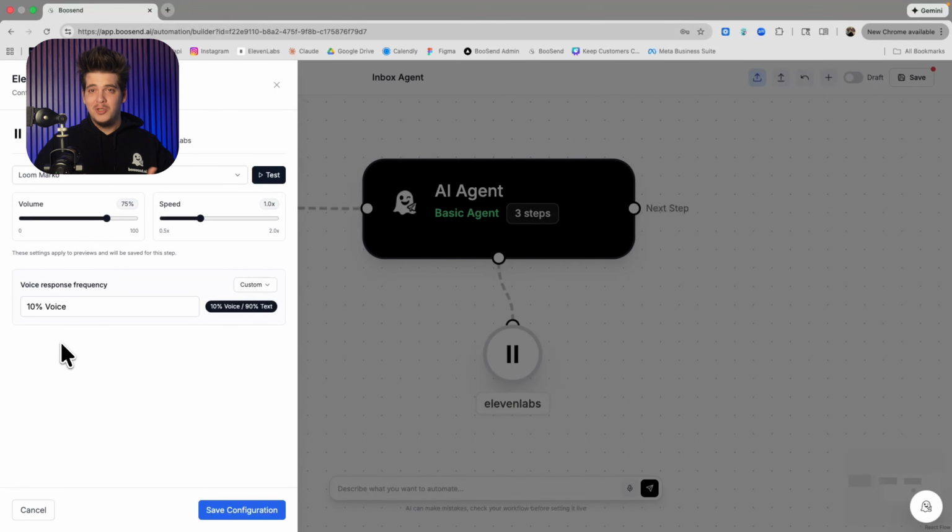And as you saw, this was super simple to set up. It took us literally less than 10 minutes to get the entire AI agent ready to go from the template, configured with an AI voice tool to send AI-generated voice notes.